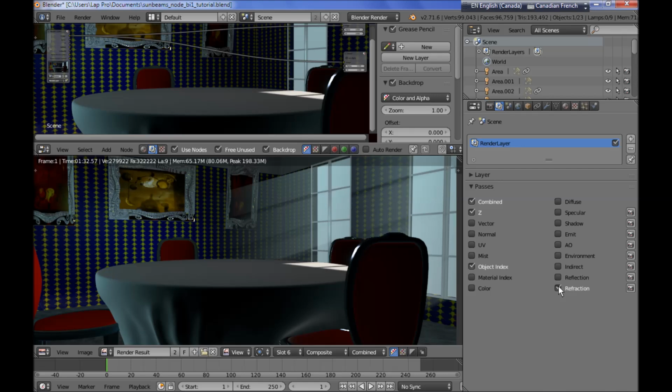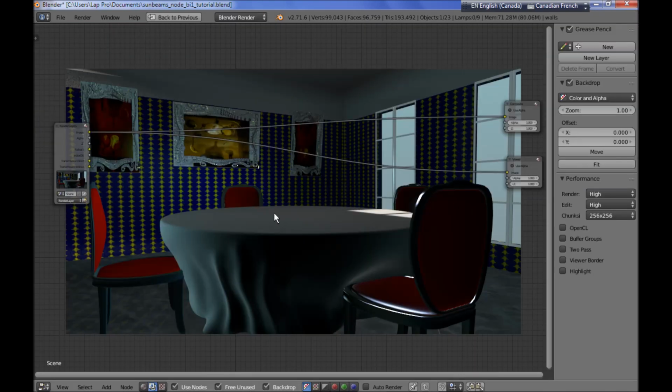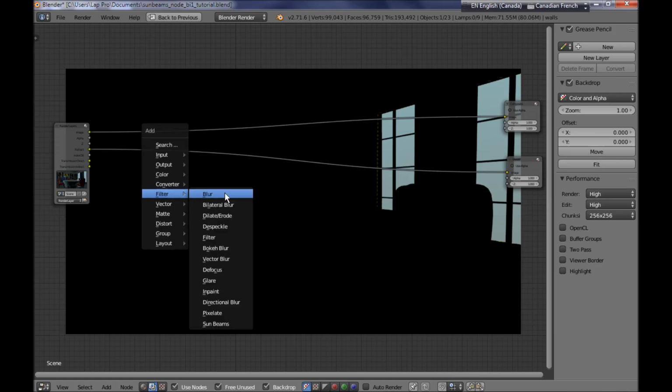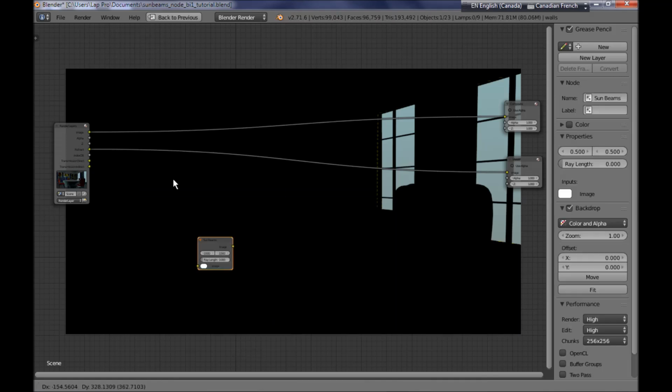So by doing so, I can show you the result if I connect the refraction output socket to the viewer node. You can see now I have isolated only those areas inside the windows. Okay, now I need to press Shift A, go to the filter, add the sunbeams node and connect this to the refraction output socket. Alright, so somewhere here.